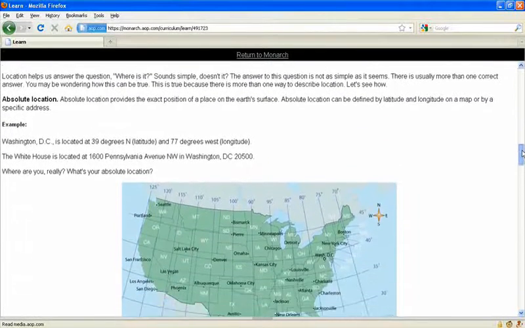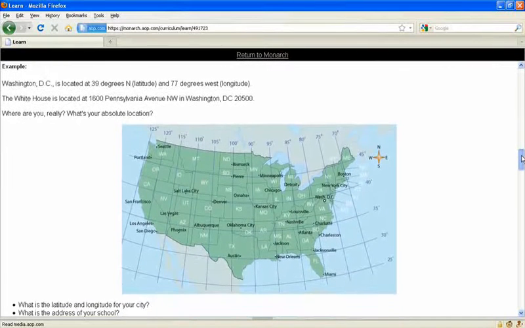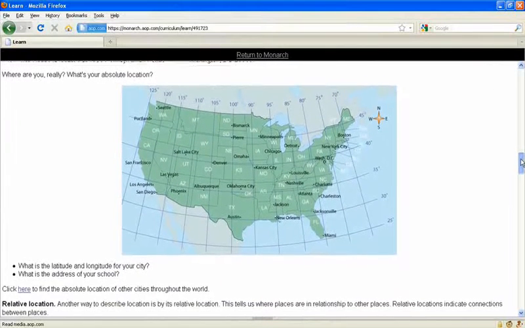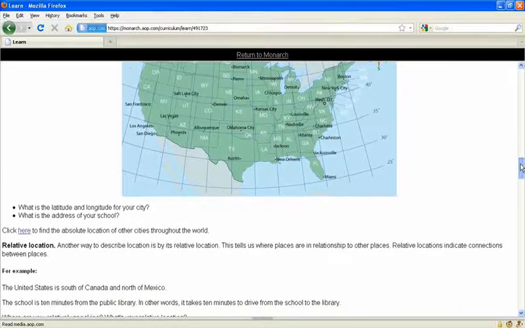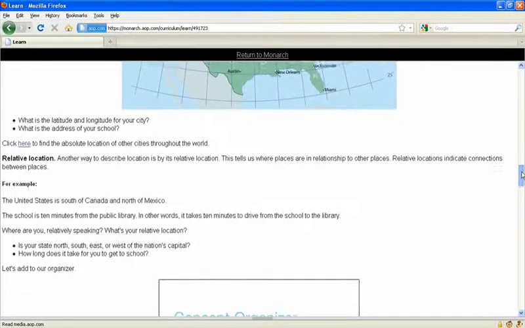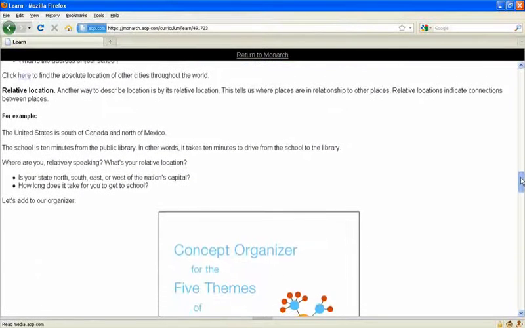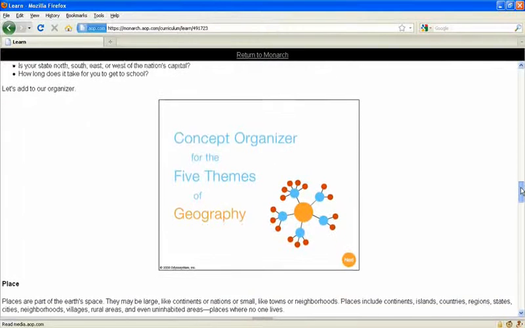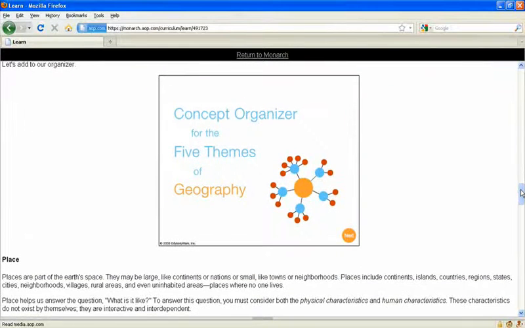More than 25,000 engaging multimedia activities have been included in Monarch lessons and are designed to engage student interest and bring learning to life. The addition of these interactive activities encourages learning by allowing students to become actively involved in the lesson presentation. In this lesson, students are introduced to the idea of concept organizers.